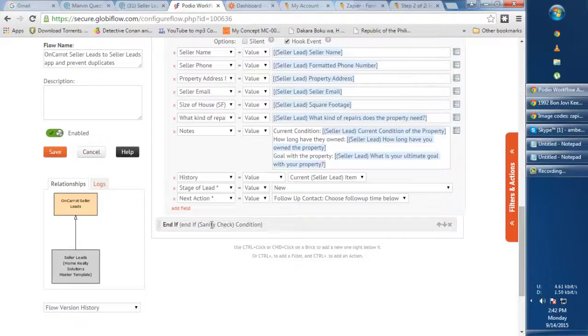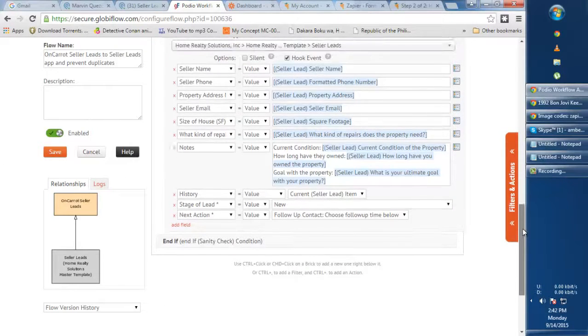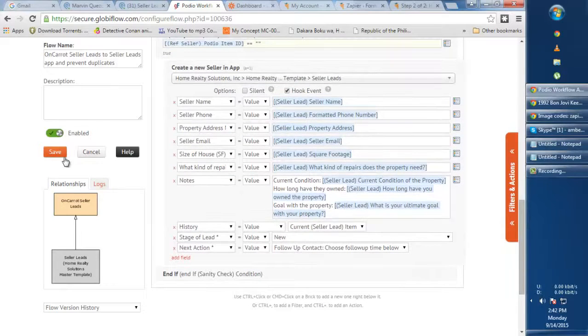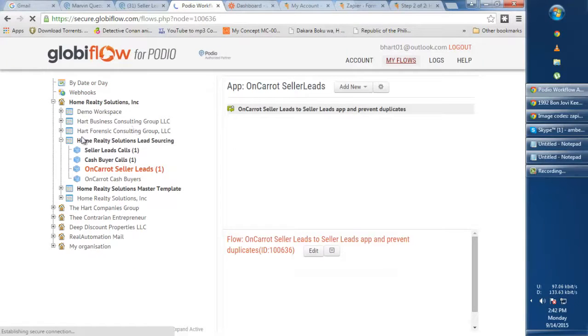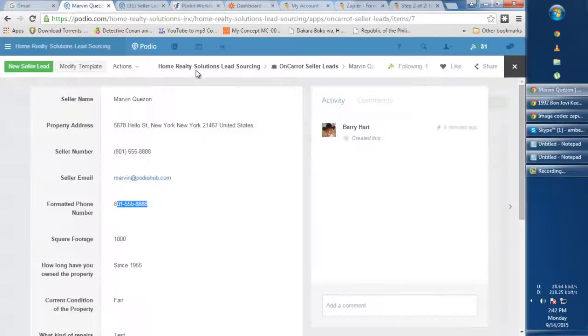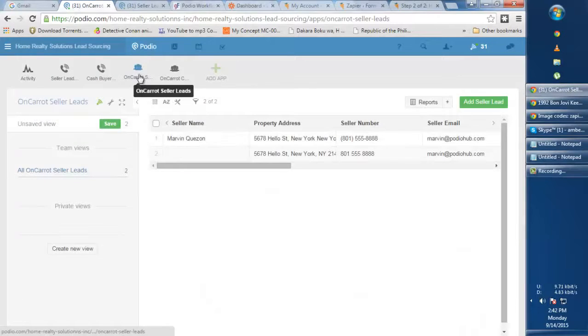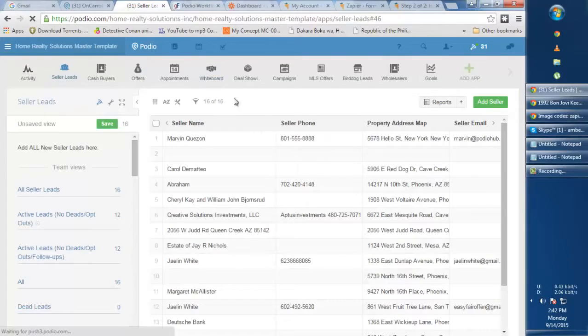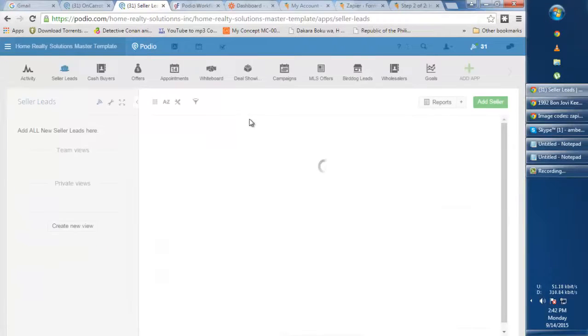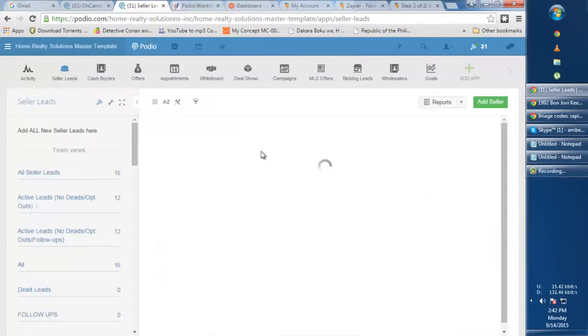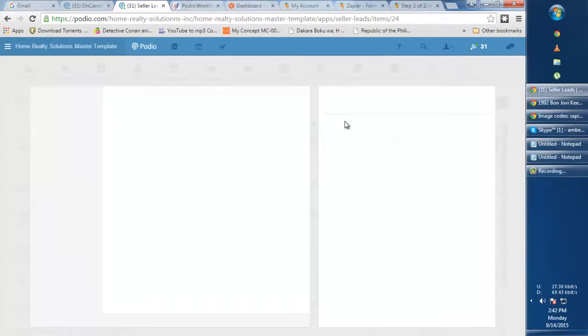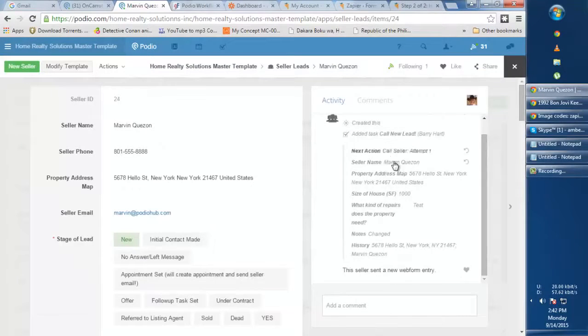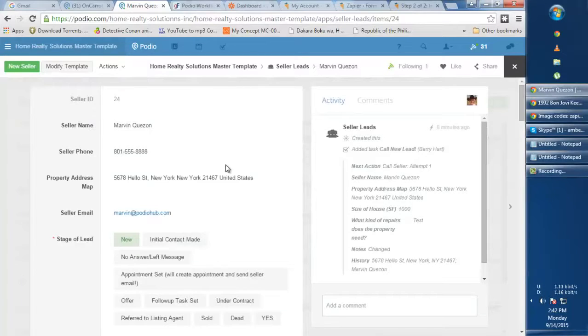Alright, so time to save the flow. Let's click on save. So I had two entries here in our OnCarrot Seller Leads app. Since I already have the flow earlier, it already created a seller lead, which is this one, right? Bam. Alright.